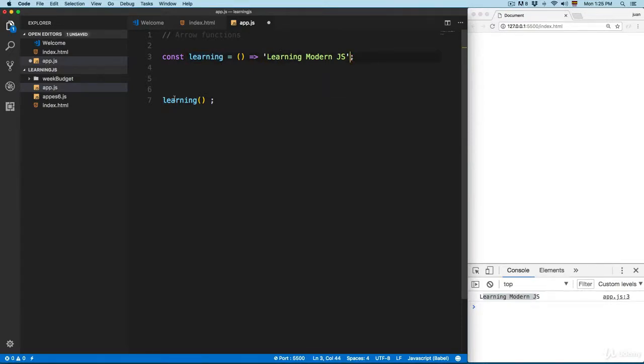And like this is going to return the code. You can add console log right here, learning, and save this, and you can see you will have learning modern JS. So in the case that you are returning a value, you can skip the word return, and your function should look like this.